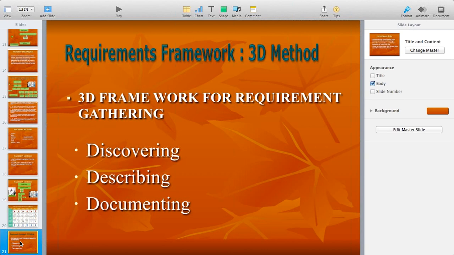So the next one is the 3D method. 3D means discovering, describing, documenting. Let's look into a scenario here. The same Facebook, a social networking site. They want to start a bank. We all know about Facebook, it's a social networking site. Now they earned enough money. Now they want to start a banking business like Facebook Bank. So that all the Facebook users will become Facebook customers. If Facebook opens a bank, whoever is using Facebook can open an account.